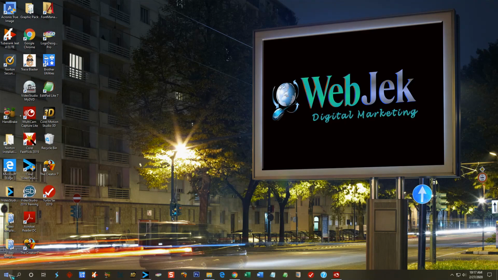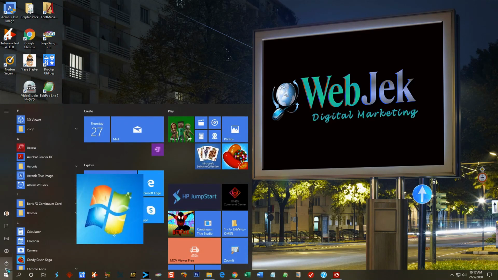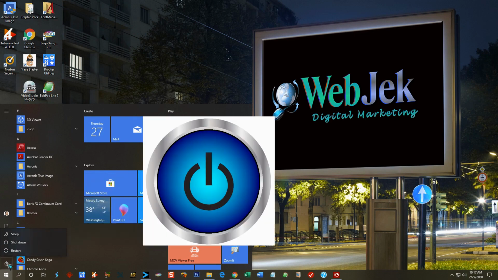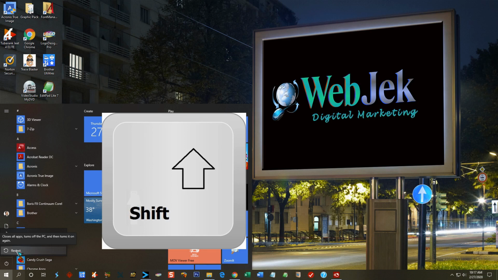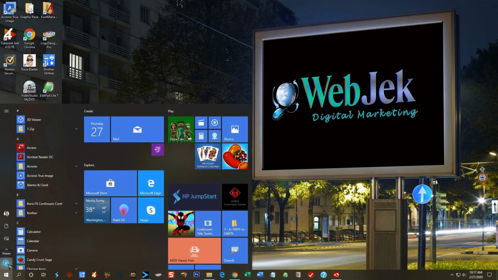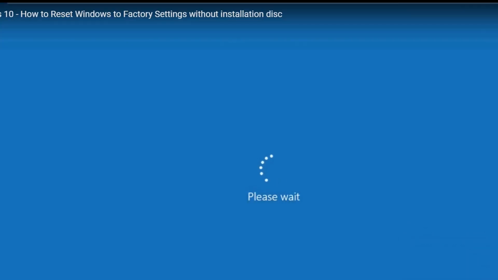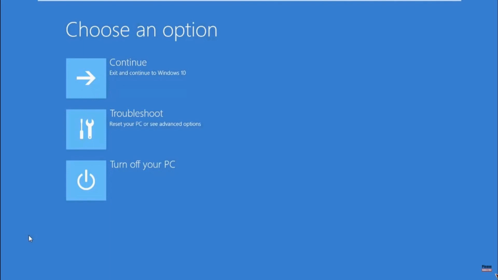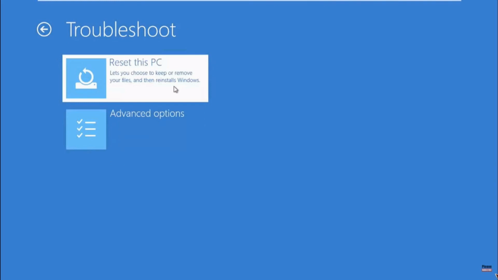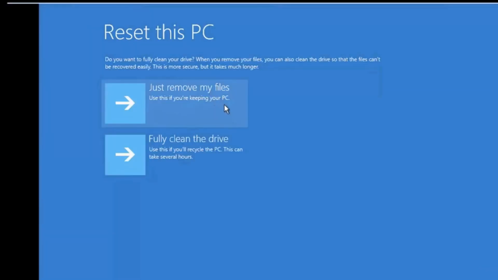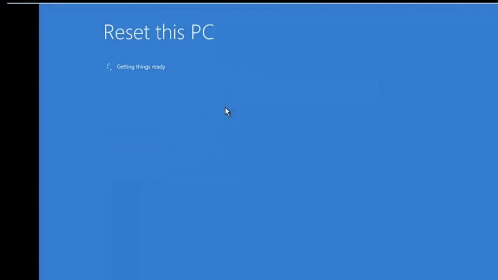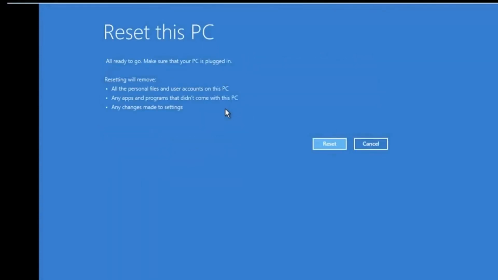There is another option to reset your PC. Click on the Power button, hold down the Shift key and click on Restart. You will see the option Troubleshoot, Advanced options, Reset this PC, Keep my files, Remove everything, and click on Reset PC. And that's all to do it.